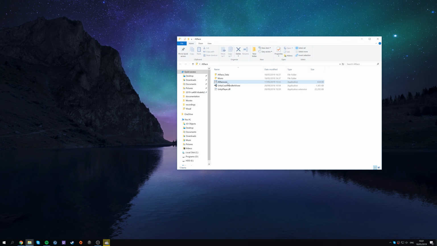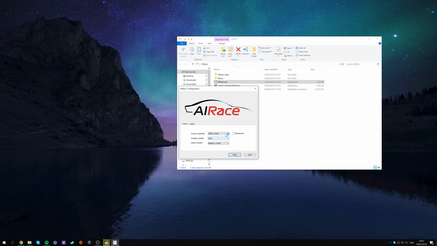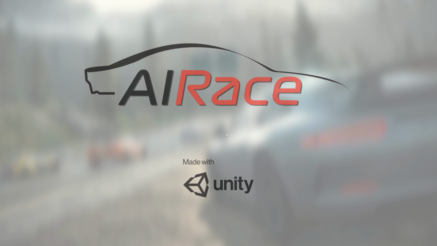Once you have the game folder downloaded, open it and run AIRace. Here you can select your display resolution and graphics quality. If you have an older computer, I suggest lowering your graphics quality.